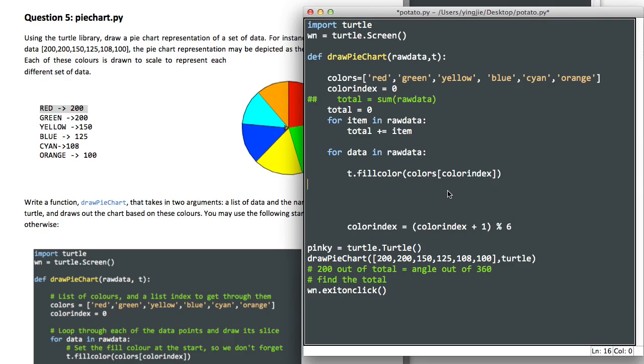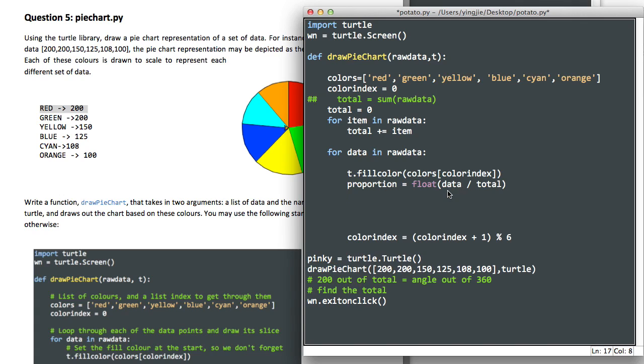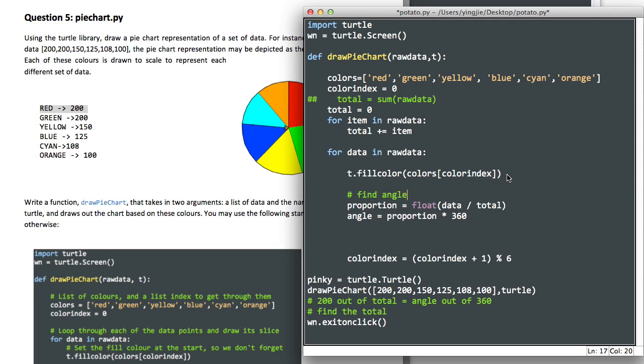Then what I want is the proportion. Proportion equals float, let's see, for data in raw data, so data divided by total. This is the proportion. And then the actual angle equals proportion times 360, the proportion out of 360. I hope this math makes sense. This is to find the angle.